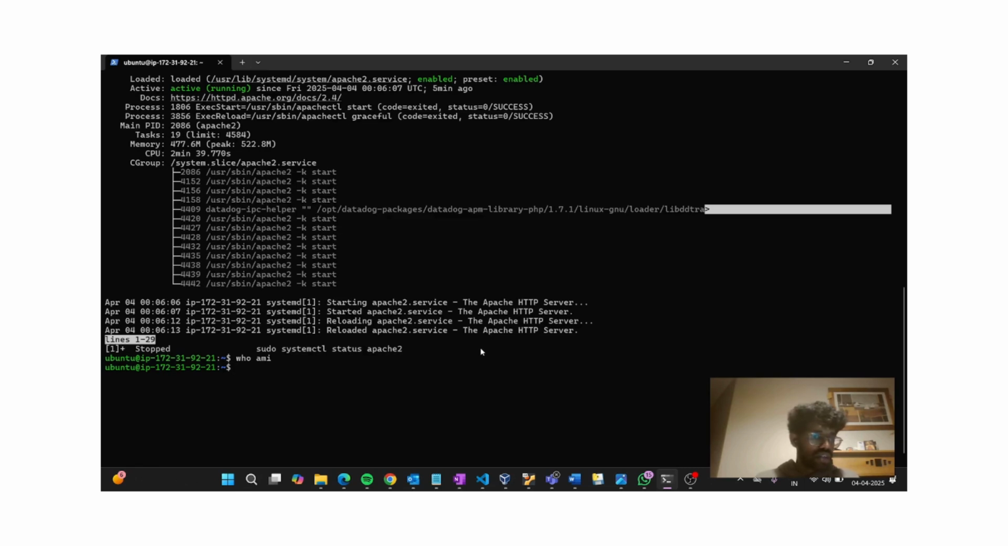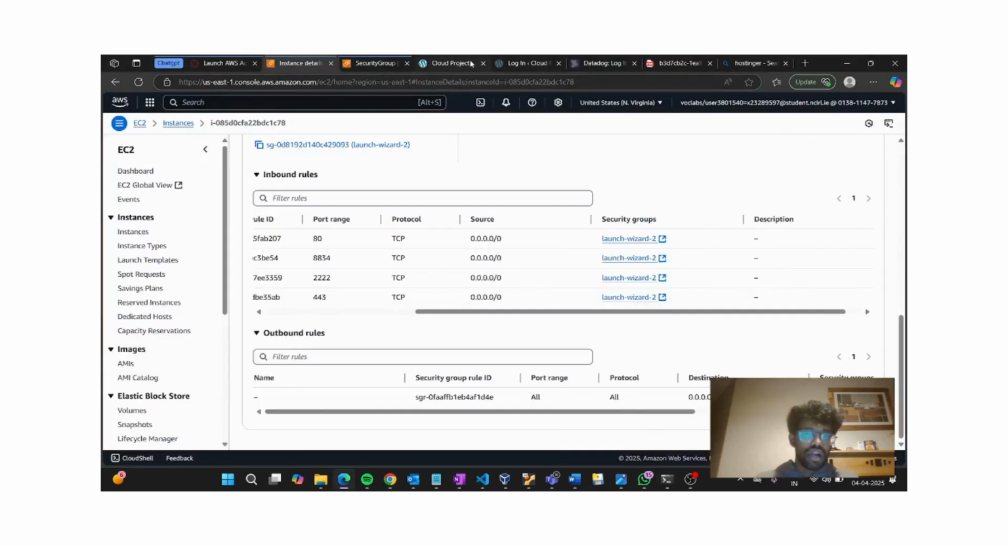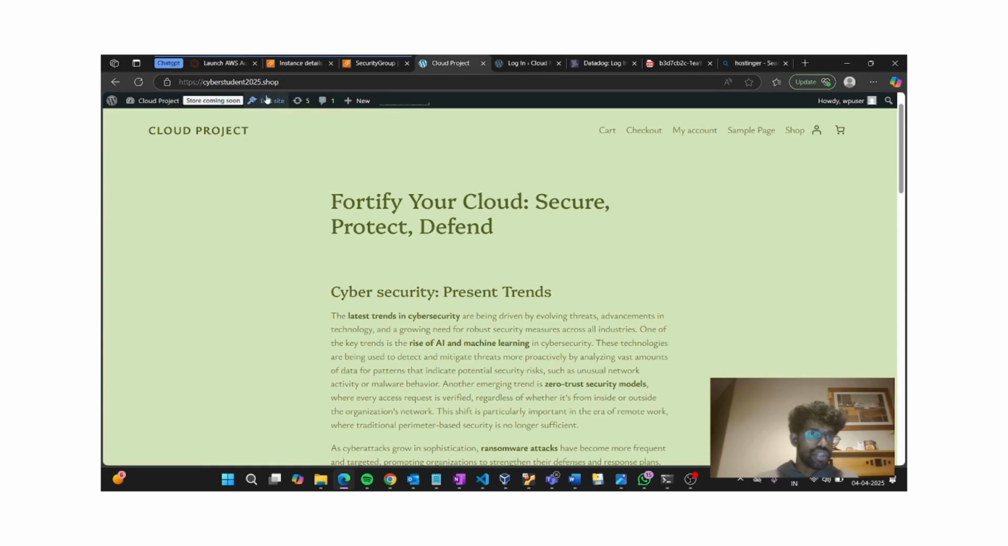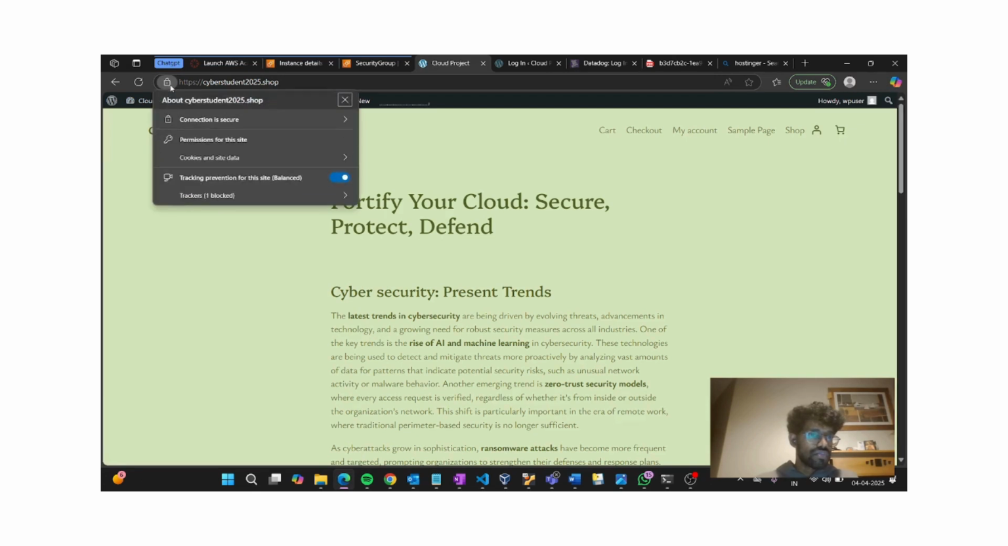The next step is to download and configure the WordPress package and configure it with the Apache web server. We registered our domain using a hosting service called Hostinger so that the website can be accessed through a custom domain, which is cyberstudent2025.shop. To secure the website, we enabled SSL/TLS encryption using a service called Let's Encrypt so that the website traffic is encrypted. Here, as you can see, the website is configured with SSL/TLS encryption.